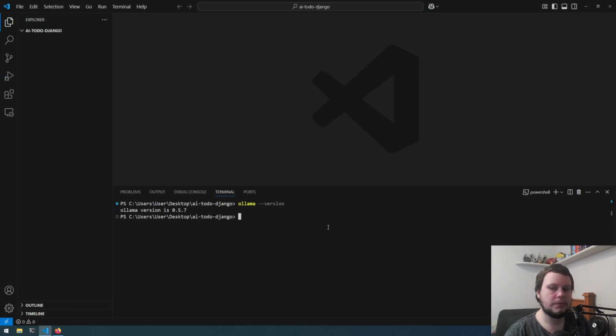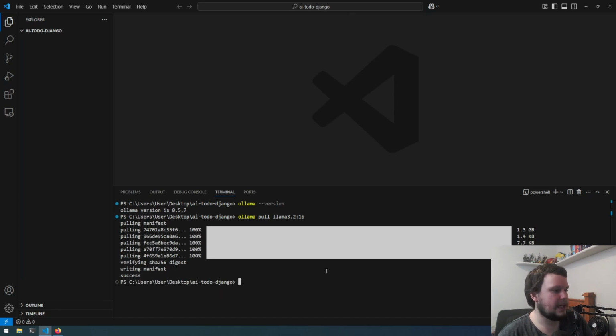So for this tutorial, we're going to be using the Llama 3.2 with 1 billion parameters model. To do that, you do ollama pull, and then the model, which is llama3.2:1b. Enter that. It's going to start pulling the information about that model, and it will start downloading it, although I already have it installed, so it finished instantly. This is 1.3 gigabytes in size, so it may take you a while.